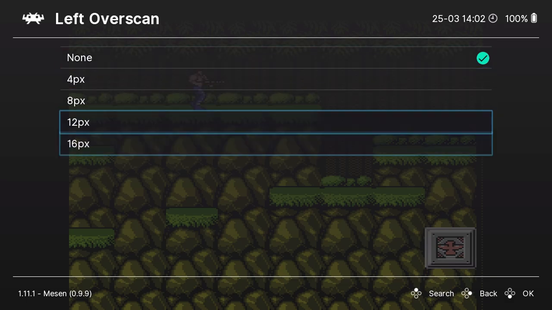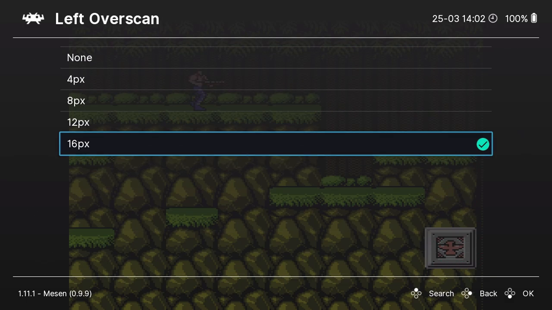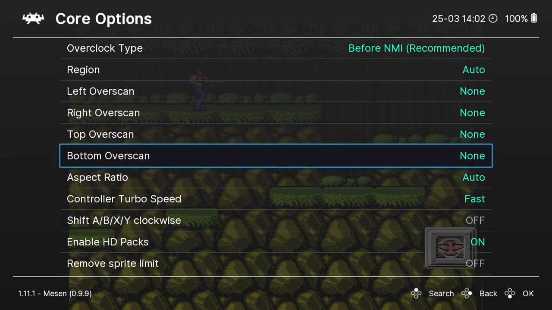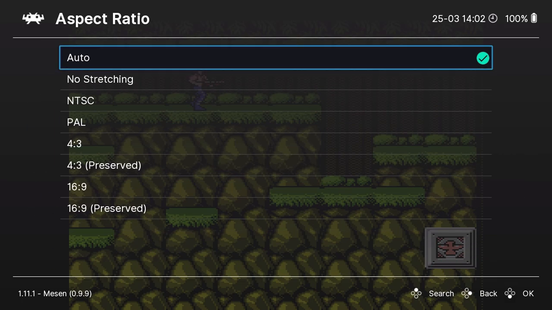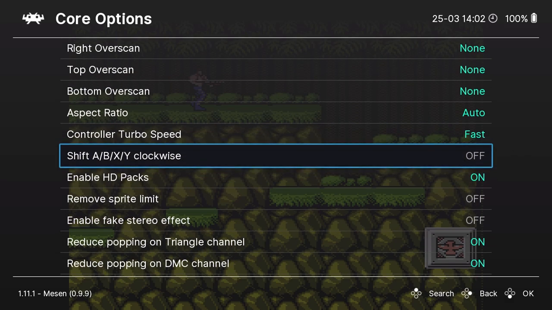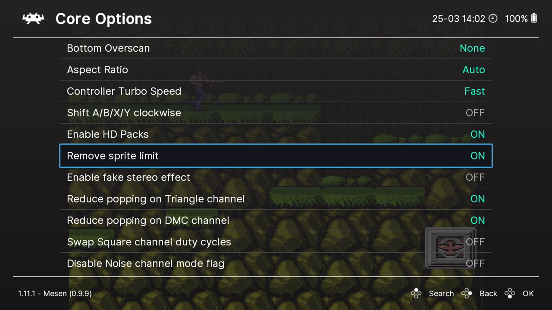And sometimes you will see that there is some garbage to the left, right, top, or bottom, that's overscan. You can set it if you want, because you can see some dots to the right-hand side of the screen through that menu, but I leave it. I just like the dots. And as far as aspect ratio is concerned, I just leave it on auto. You have options for your controller turbo speed and a couple other small things like that.